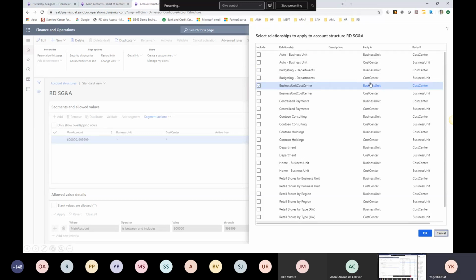This list is showing me all the organization hierarchies that exist in this environment, which include business unit and cost center. Because we have business unit and cost center as required fields or dimensions available on this account structure, the system is showing me all the hierarchies that involve both of them. Okay.